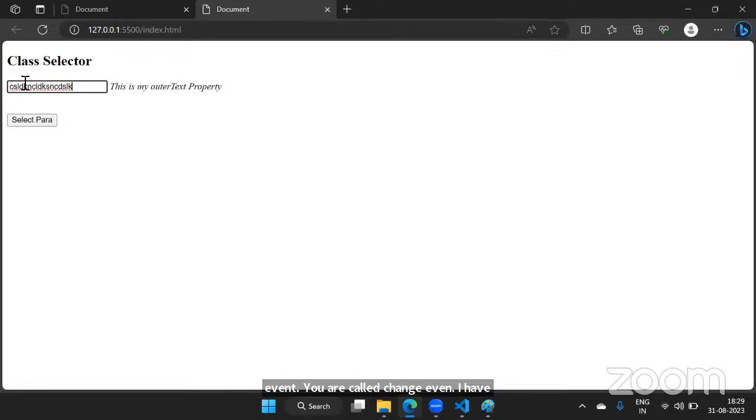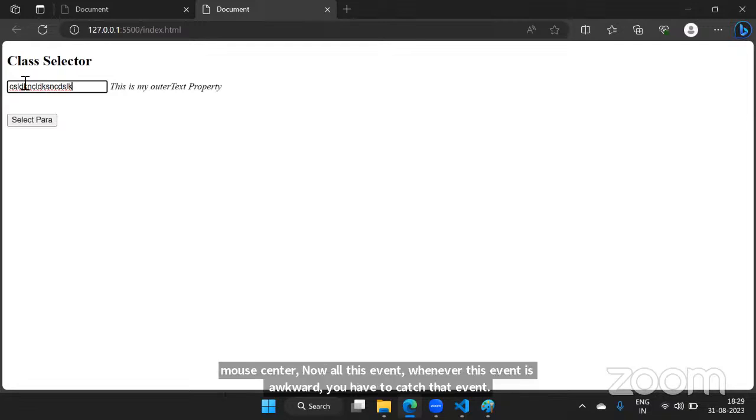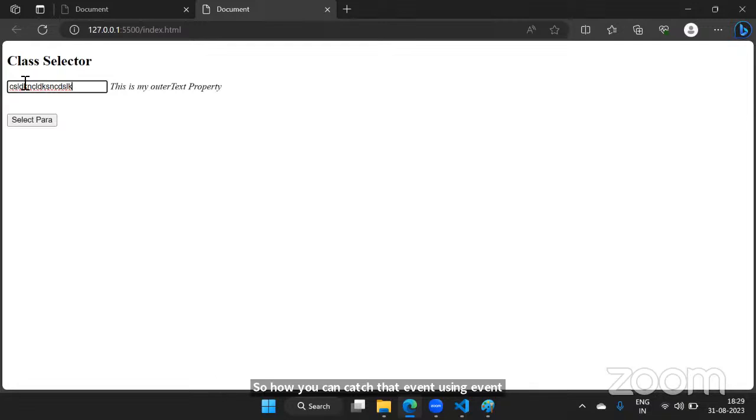Now whenever this event occurs, you have to catch that event. So how can you catch that event? Using event listener. And all the event listeners will start with the word on, like on click, on change, on mouse enter, on mouse leave, on key press, on key down, on load, on resize. So like this, we have so many events.